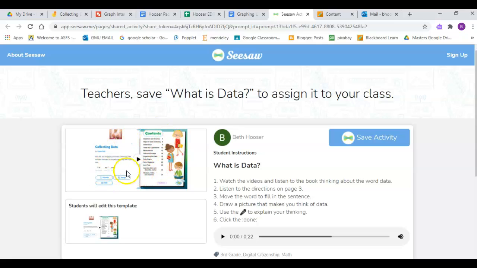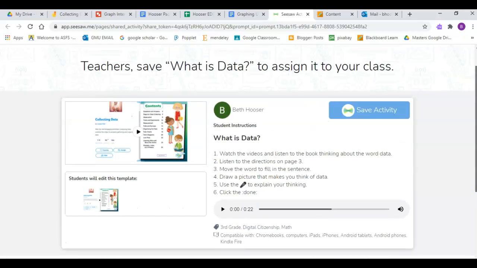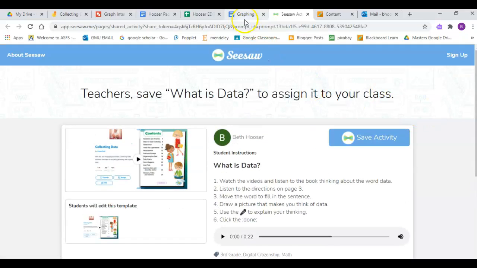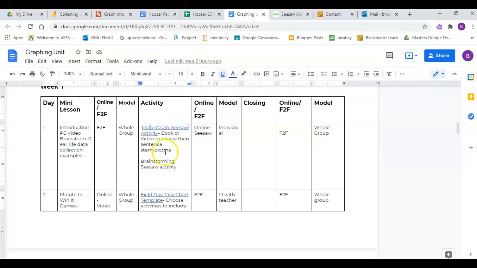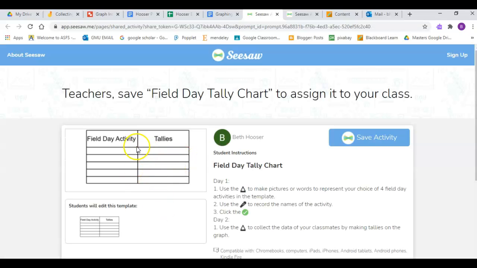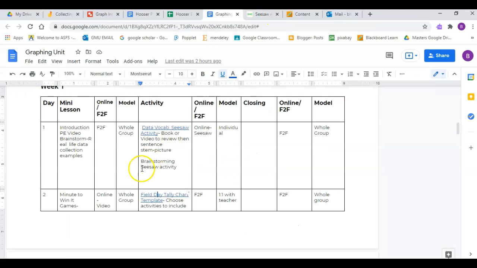So here I took a story that I had and I recorded myself reading it, and then made the directions and wrote those things in for each of the activities. So I started to work on that part of it as I went. I did the field day one for Seesaw as well, where they can fill in the tallies in the tally chart. We're going to be working on and build on that Seesaw activity as I went through. So I started to upload and add those types of things.